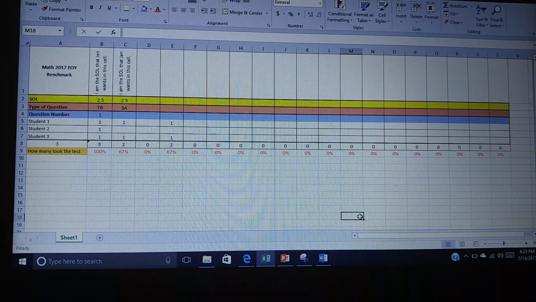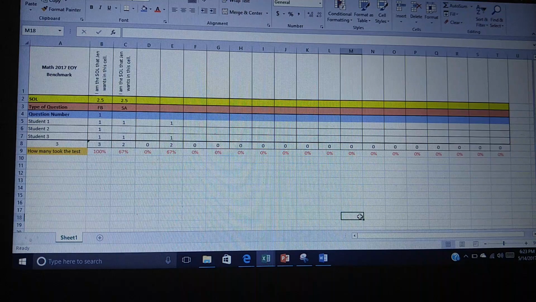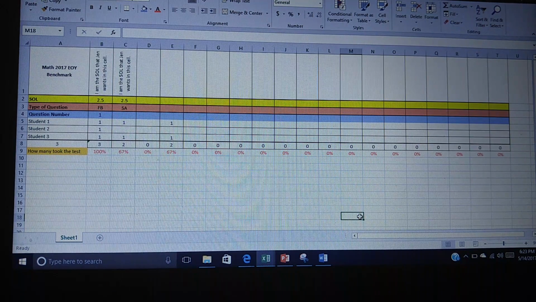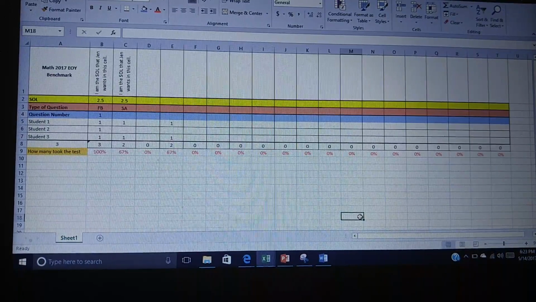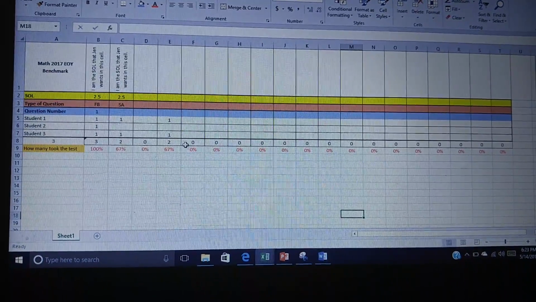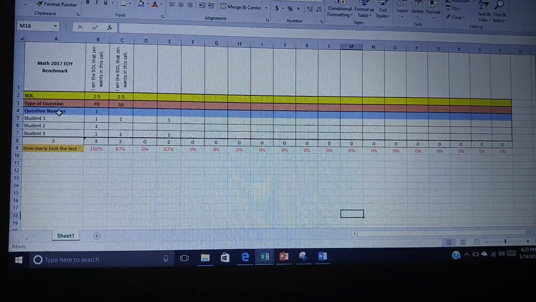We worked a little bit on the formulas, working on a formula going vertically, and now we're going to work on formulas horizontally.